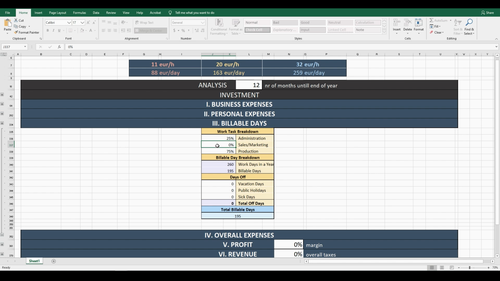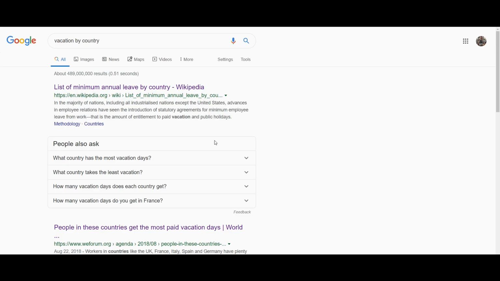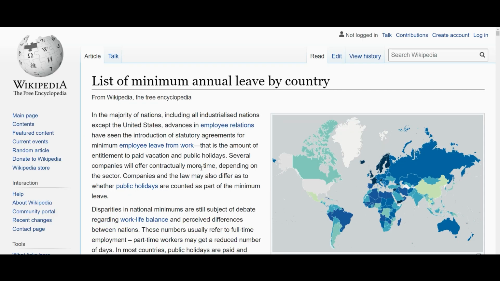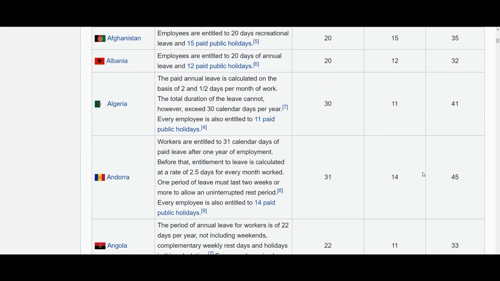As freelancers, we also should exclude weekends from our working days. Therefore, instead of 365 days, we get 260 working days in a year. Next, write down your number of vacation days and public holidays per year. You can find it in Wikipedia or just Google vacation by country. If you scroll down, there will be a table for each country there.